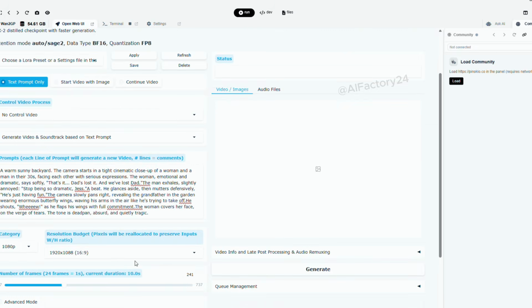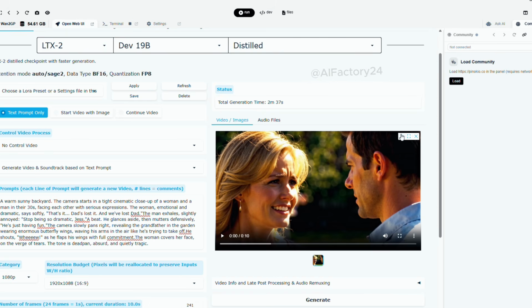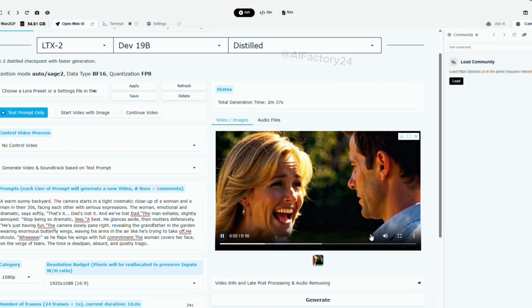This is the 6-second version. Now let's generate the 10-second version using the exact same prompt. Finished in just 2 minutes and 37 seconds. That's impressively fast.